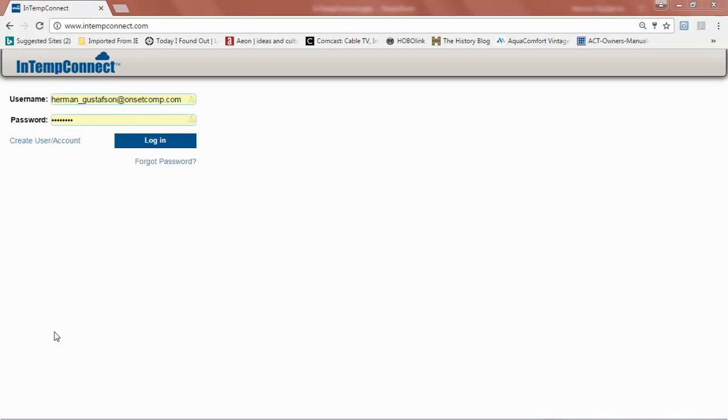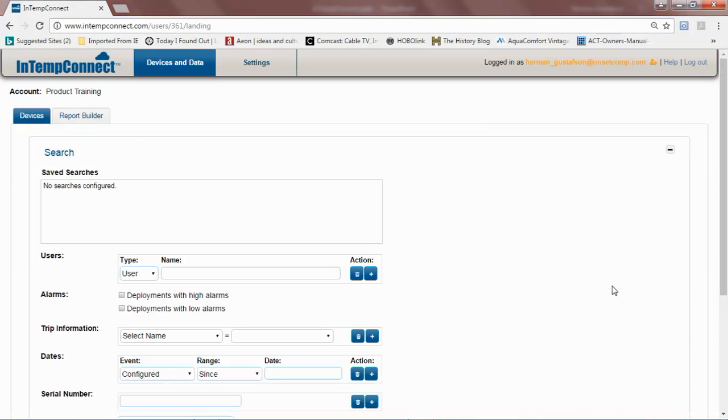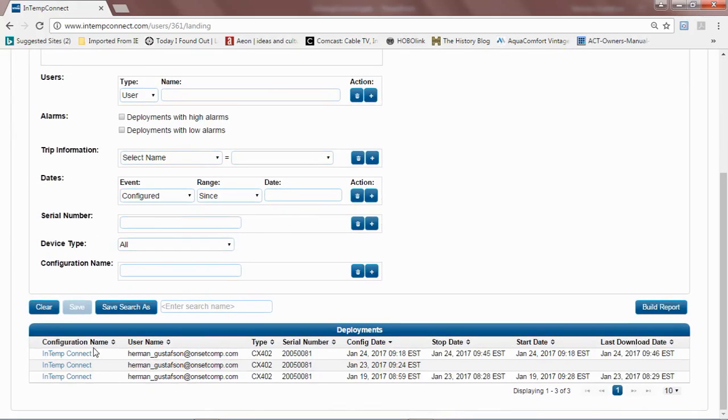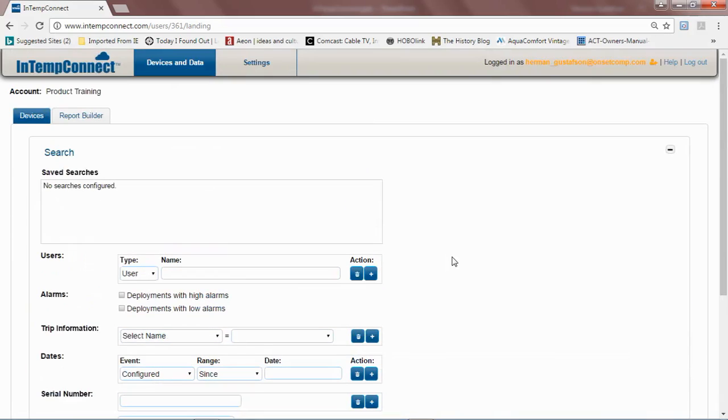The first thing you need to do is log into your InTempConnect account on your browser on your computer or on your tablet. And I'm going to log in with my credentials here. And this takes us into the devices page. So again, the top of the page is all about searching on different criteria, but if we scroll down, we can see here are all my data files that I've offloaded. And if there were other loggers, they would be included here too. Again, those get pushed up to the cloud from your device, your smartphone, or your tablet.